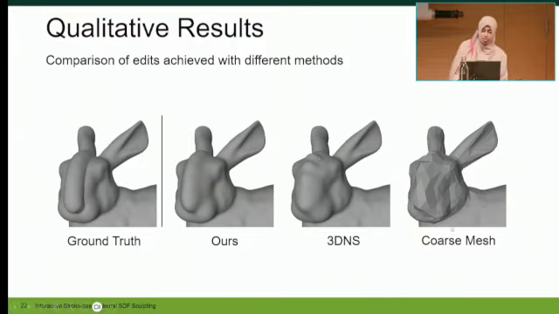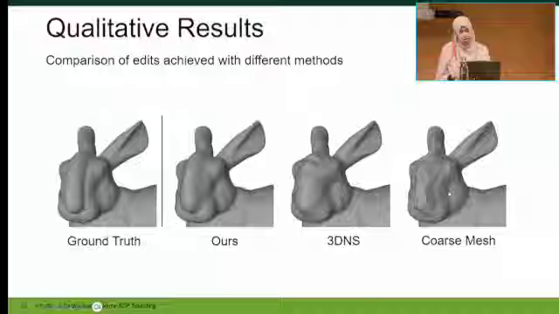This coarse mesh result is basically the result of applying the same ground truth deformation, but on a mesh that has the same number of triangles as the number of parameters in our network. So this quality is very poor because it's not sufficient. The number of triangles is not sufficient to capture the details that are in the bunny.